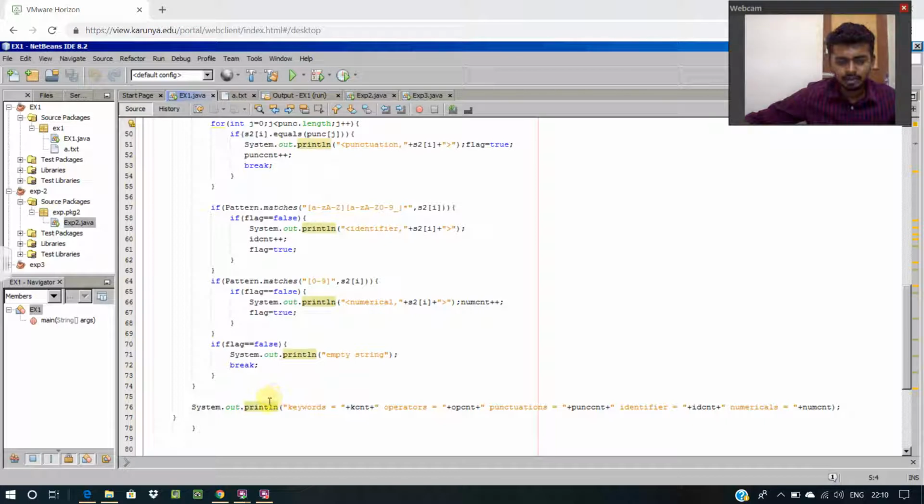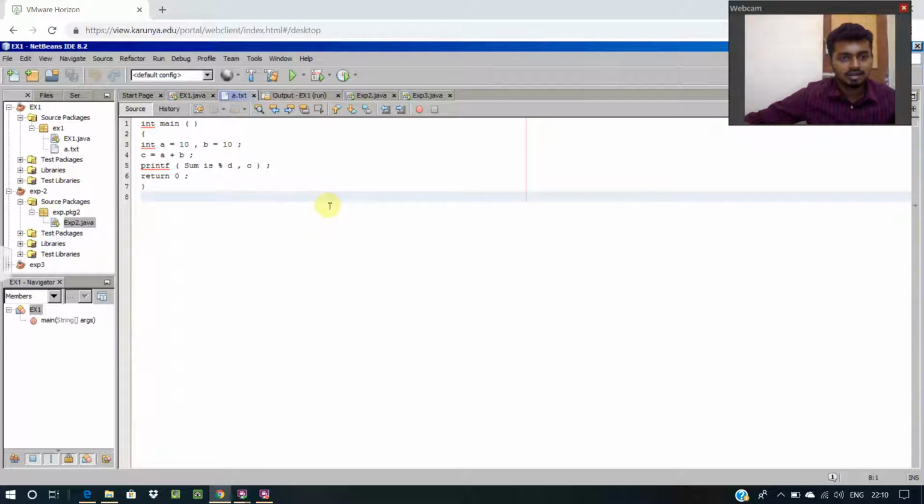The output that will be given will be in the following format, that is the keywords, operators, punctuations, etc. Whatever is present will be given along with its count. Now the input that we will be giving from the external file, that is a.text, is int main, int a equal to 10, b equal to 10, c equal to a plus b, printf sum is mod d comma c, and return 0. Now main, int, printf, return, sum, etc. are keywords, whereas a, c, b, d, c, etc. are identifiers.